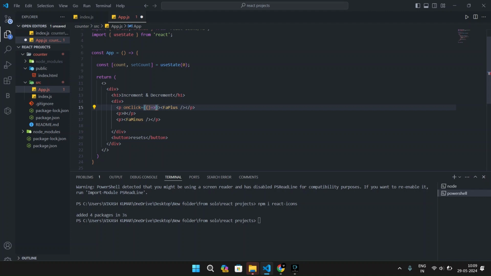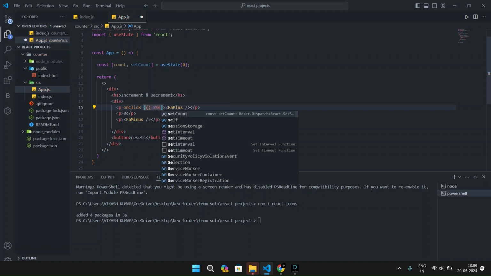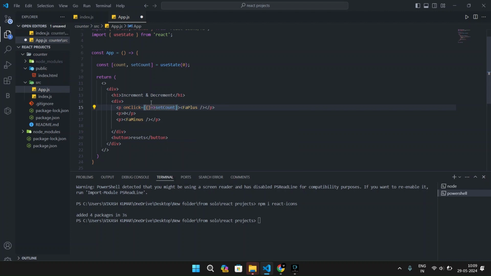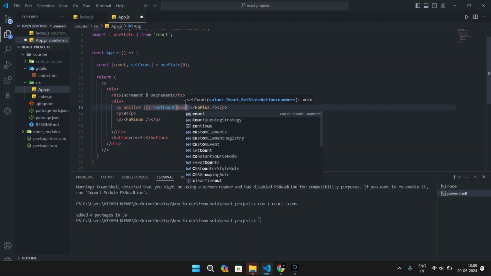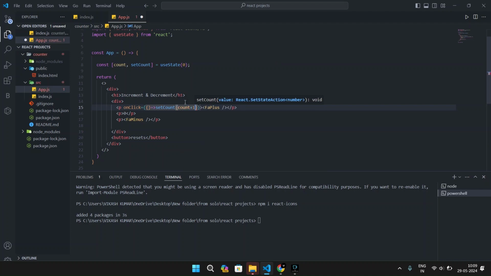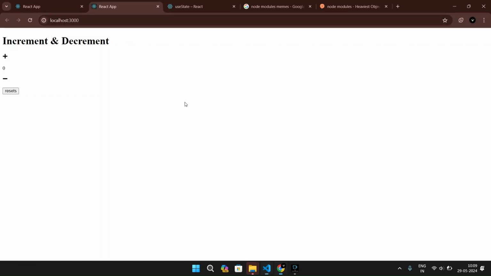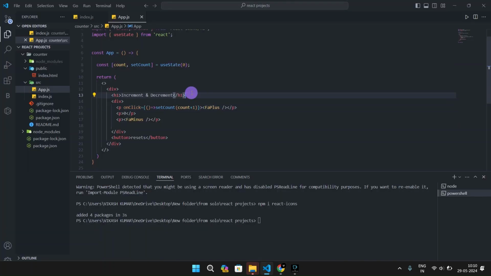So what do we want? A function, and we are going to set count. So here the function is set count. What do you want to set? Count plus 1. So now save it and see. So when I click on this, on click, it is not working. Why is it not working? So here on click, we have a function, and we are setting the count to count plus 1.